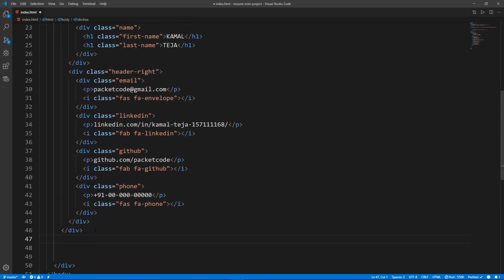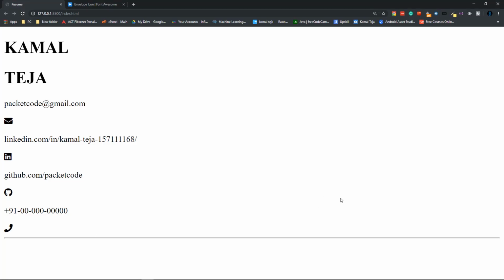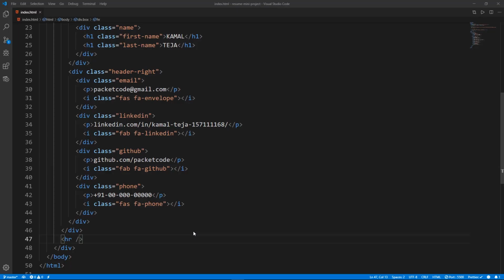Below the header, let's add a line. Just type in HR and click on tab, and that is going to generate a horizontal line. Let's save it. So here we have a horizontal line. In HTML you can create horizontal lines using the HR tag, which represents the horizontal rule.